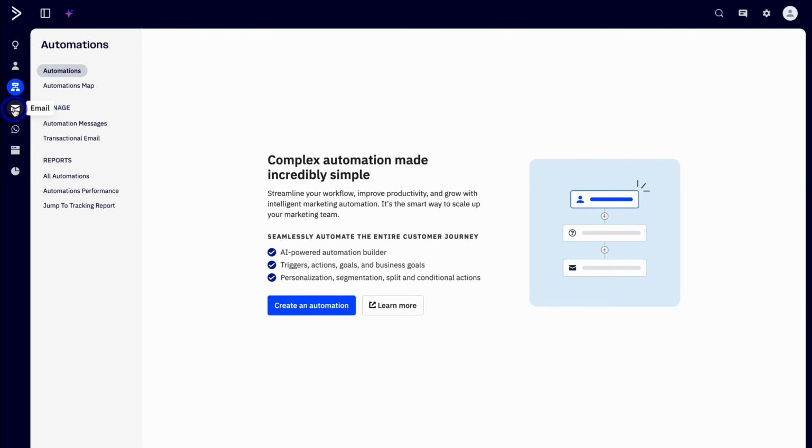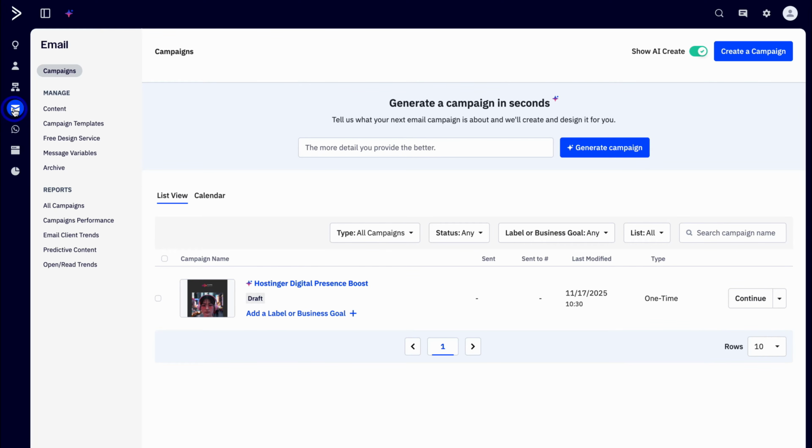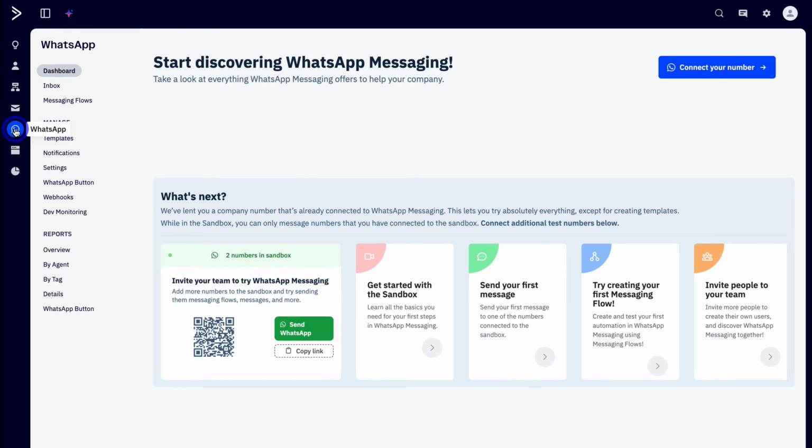Below Automations, we have Email. Again, we're going to jump into building email campaigns shortly. Then below Email, we have WhatsApp, and this is where we can engage in WhatsApp marketing, and I'll cover everything you can do with WhatsApp inside ActiveCampaign shortly.